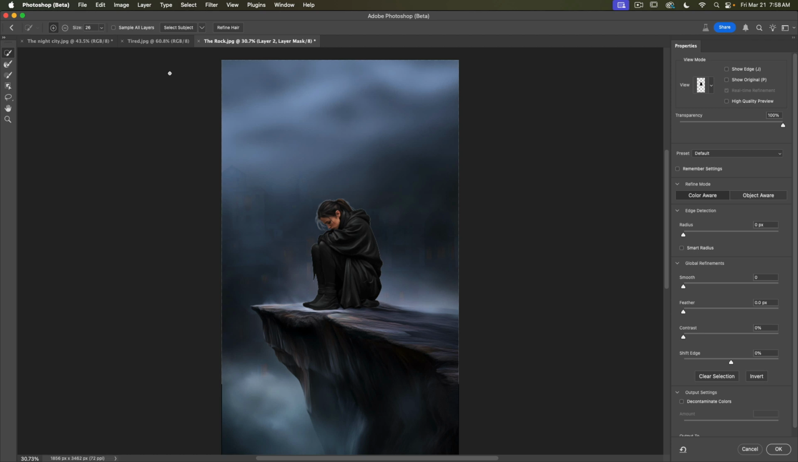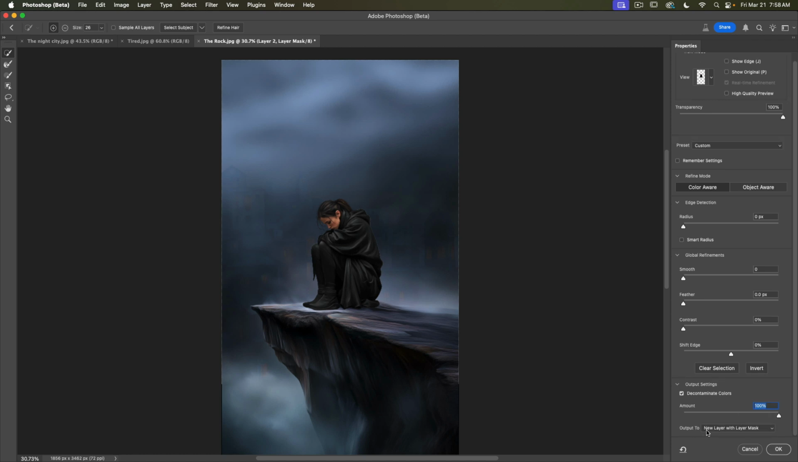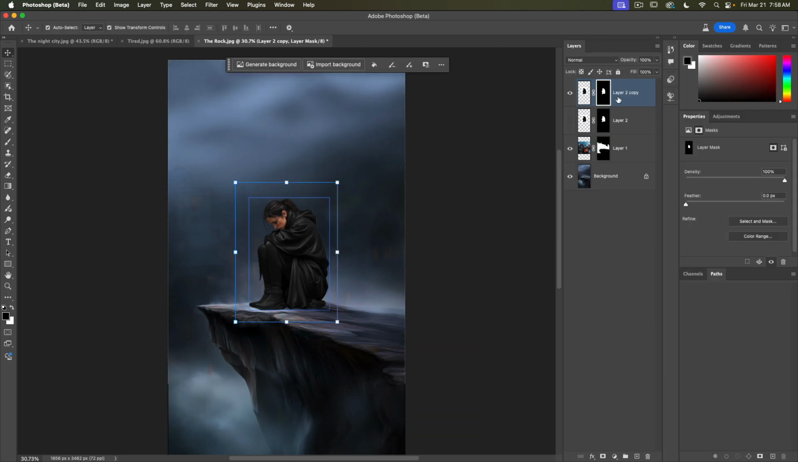What I will do here, guys, I will click on refine hair, just like that. And also in output settings, I will specify decontaminate colors, just like that. And look at this. Also, you can play with the amount value of decontaminate colors. After I'm happy with everything, I will specify output to new layer with layer mask, and I will click OK.